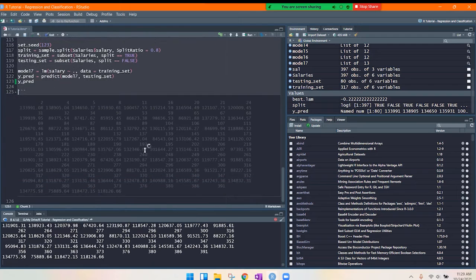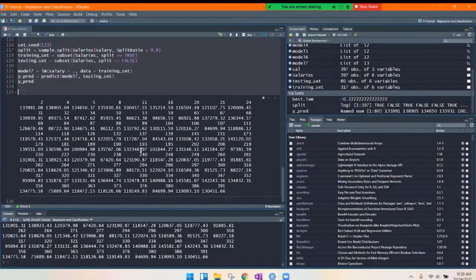Now ypred, if you see, it gives you numbers for each observation, and these numbers are basically the salary predictions for the testing set. So basically what it does is from the testing set, it takes all the variables other than salary, and using that as the input into the model, it predicts the salary. Now, these are the predictions we have. Now we want to actually compare it with the actual ones.